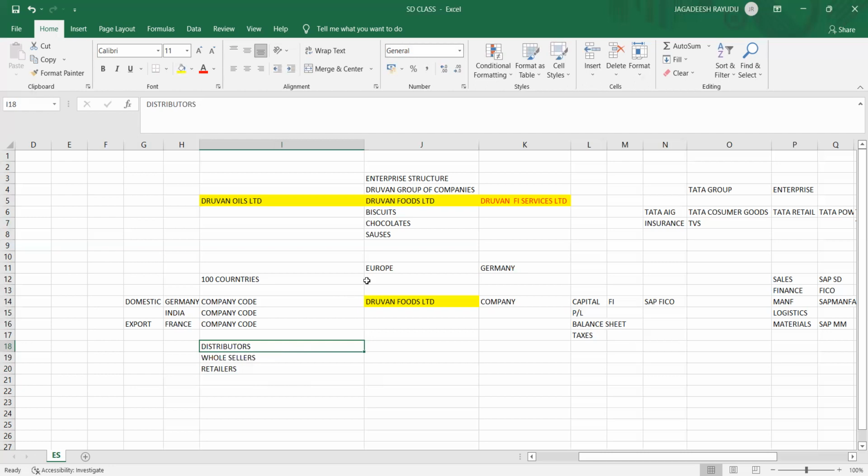Let's take an example. I have a product called Drivi 100 grams biscuit pack. Assume that I have one pack. These packets will first reach distributors, after that wholesalers, and after that retailers. Before reaching that, it should be available at your place, right? Where it should be available and how it should be available, I will tell you now.